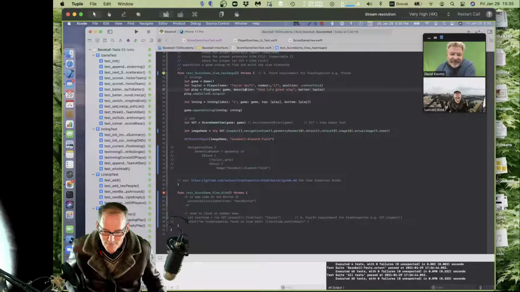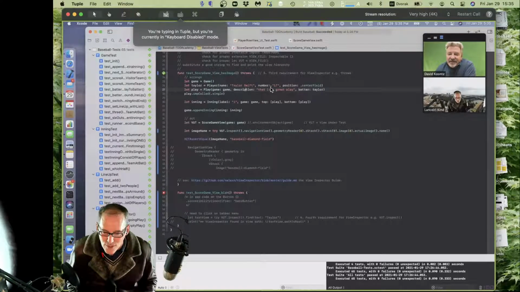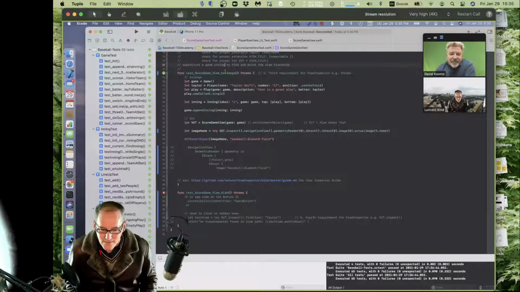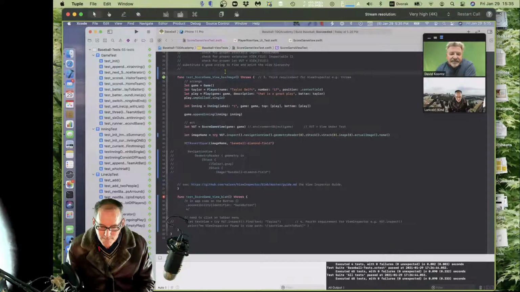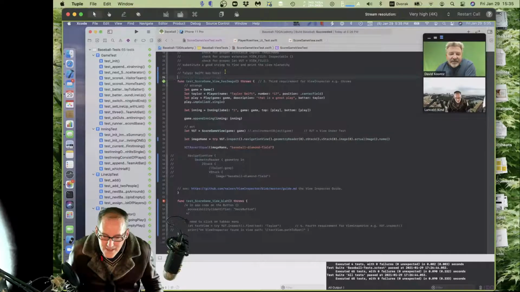You're typing in Tuple, but you're currently in keyboard disable mode. Oh, because I was fiddling. Let me enable my keyboard. Let me drive your desktop for a little bit. Let's see here. Go ahead. There we are. Cool. The response time's pretty good.